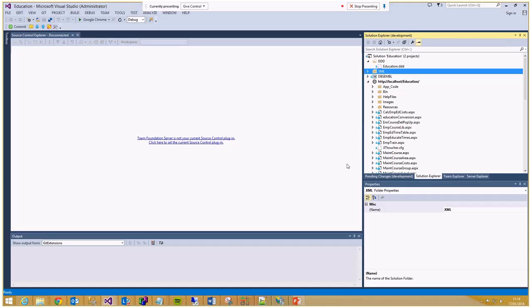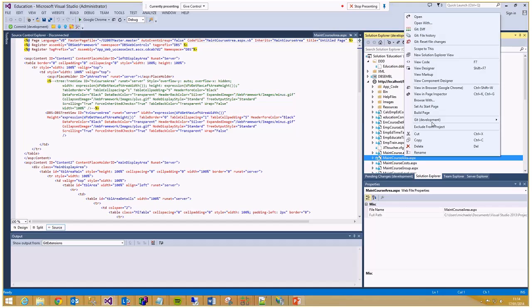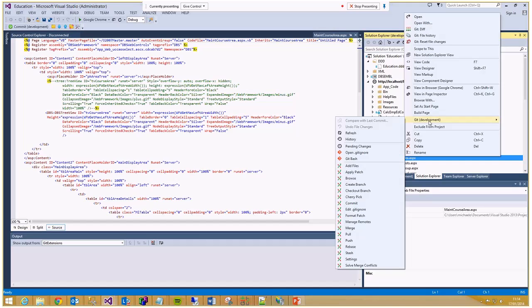You also have the option of right clicking on the file. Going down, you have another Git menu in here. So you can do stuff like view the history of files, commit them, stash, rebase, do all your bits and bobs from this menu here as well.